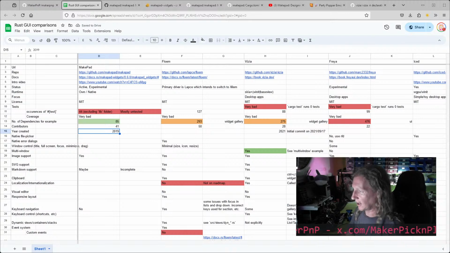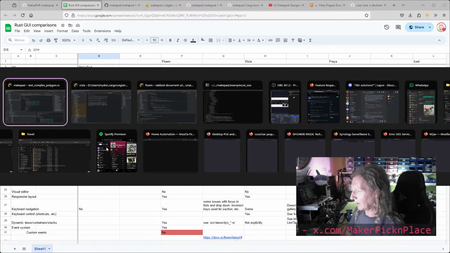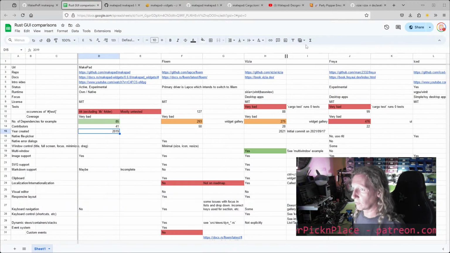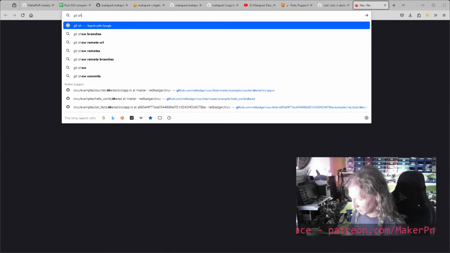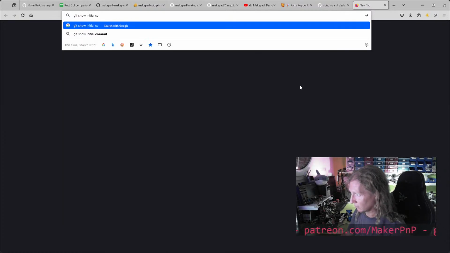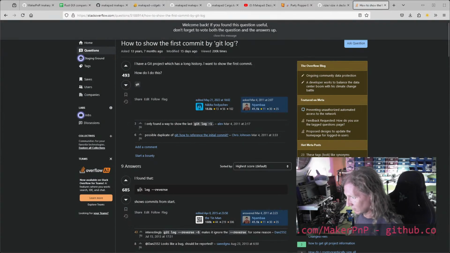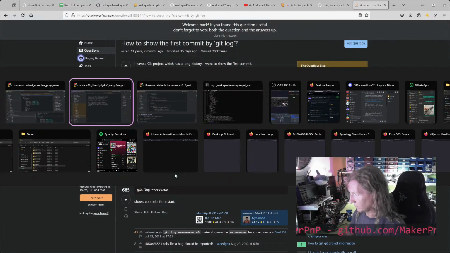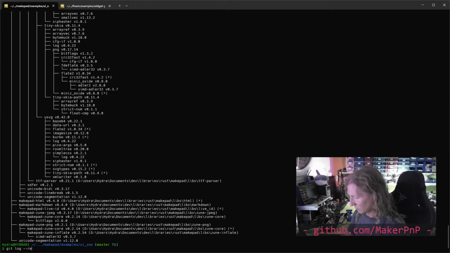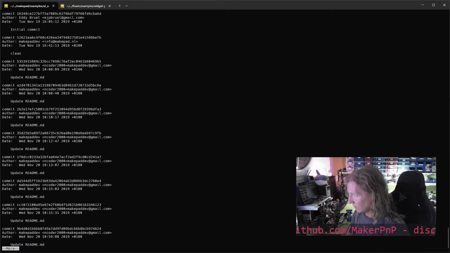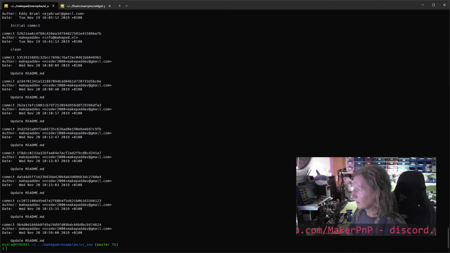I'd have to go back and check the... I'm picking 2019 because I saw the GitHub thing, but really I probably should look at the initial commit. I can't remember how to do that. Git show initial commit. There is the thing to do it. How to show the first commit, yeah. Okay. Yeah, 2019.